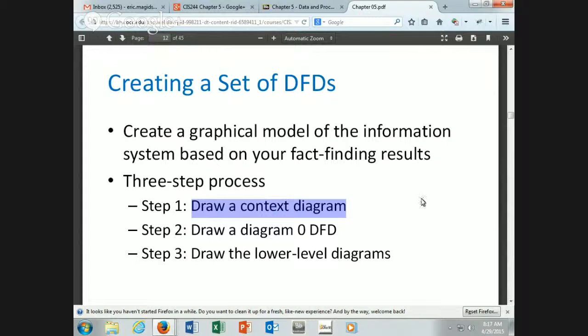So then we draw a diagram 0. We'll talk about that. And then we start drawing the lower level diagrams until what? What do you think? Until all the information is documented for the whole process. Right, until the entire system is documented.